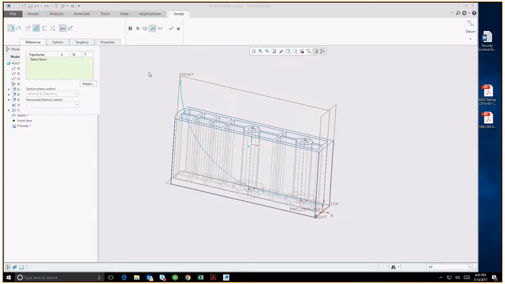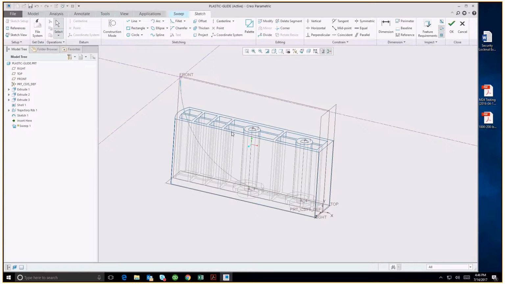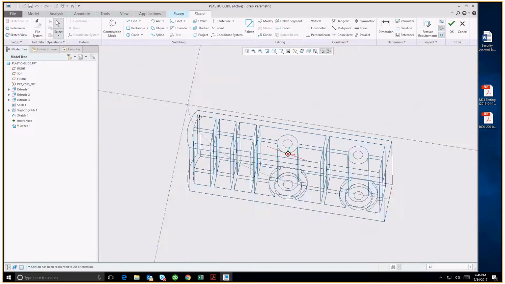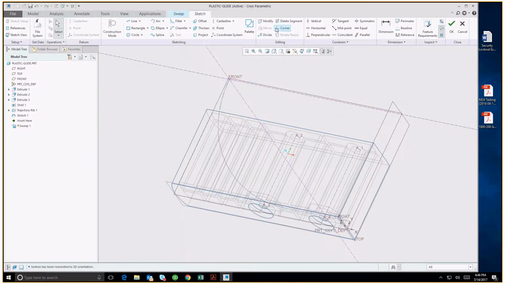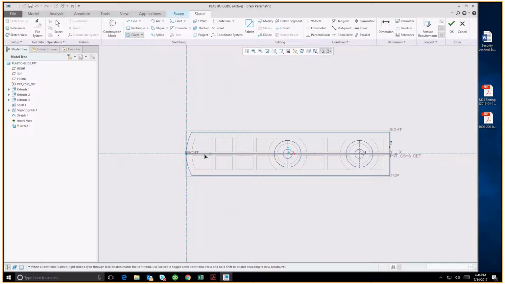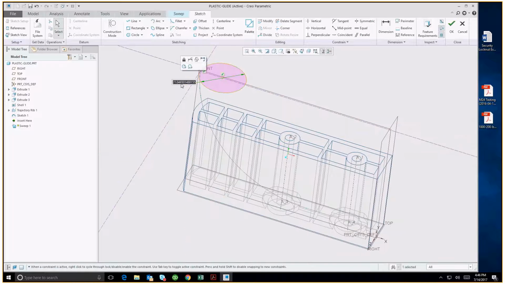Swept cut. References, trajectory, select a trajectory. And then select up here for the sketching plane up in the top left. We go to sketch view. It puts us at the start point right there. And put a circle on that. Let's go back to sketch view. Put a circle right there, tangent to that point. Like that. Get the diameter in there.